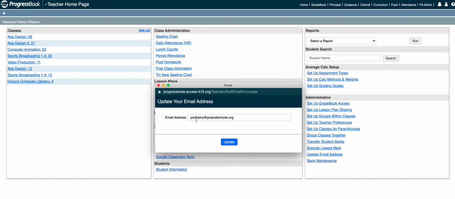And then my email address is already entered because I entered it before when I was practicing this. Yours will be blank. So make sure that you put in your Poland School's email address, make sure that you double check that it's correct, and then press update. It says your changes have been saved. So if you don't see that, press it again. If you're cautious about it, just click it a couple times and you should be in good shape. Okay, and you're going to click on the close button.